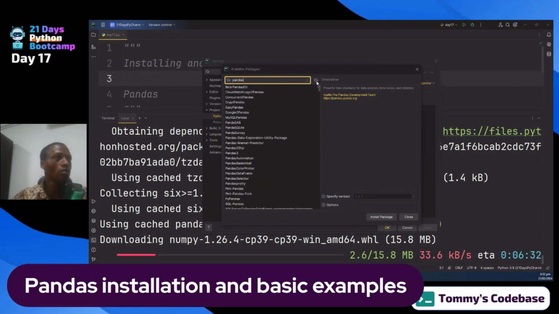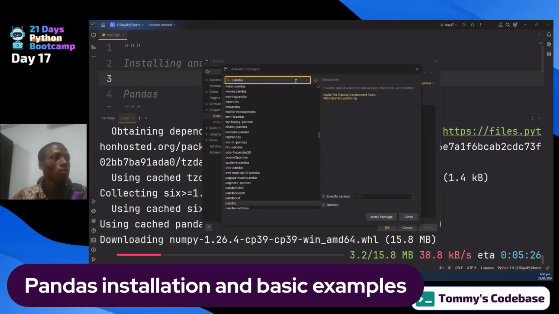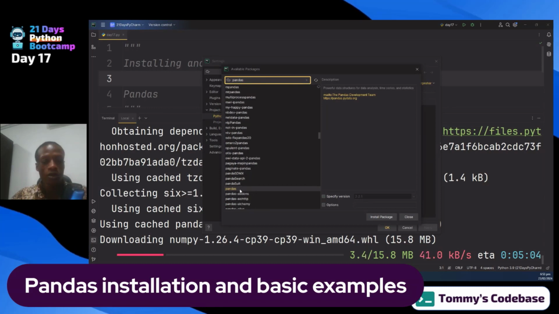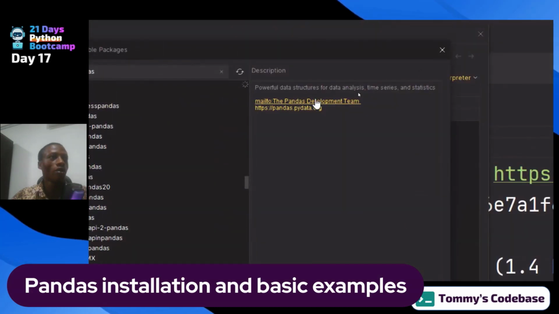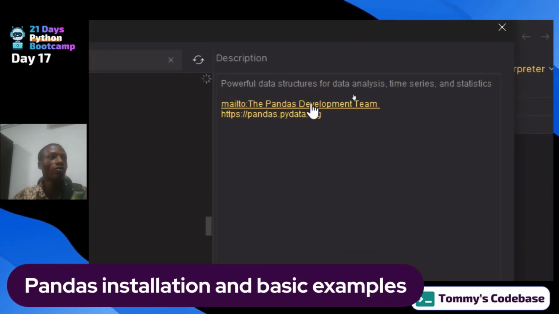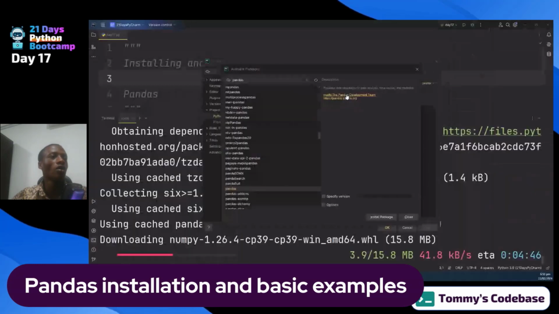Let me do the search again. Pandas. Okay, so now you see that pandas is here. When I click on it, you can verify the authenticity of the library by first visiting their website and then knowing that you are installing the correct one. Because this PyPI that we explored will allow you to publish a test library that you are just using for testing. And they will allow you to do that.